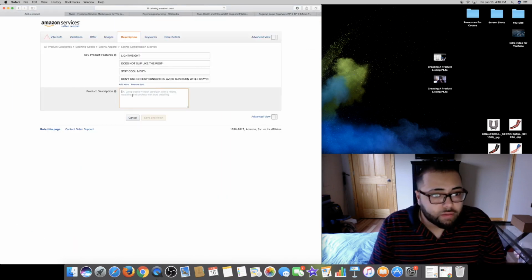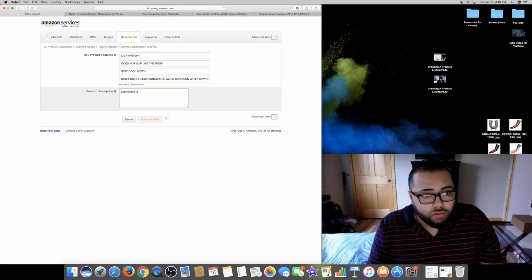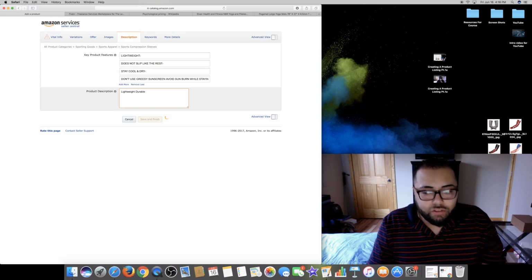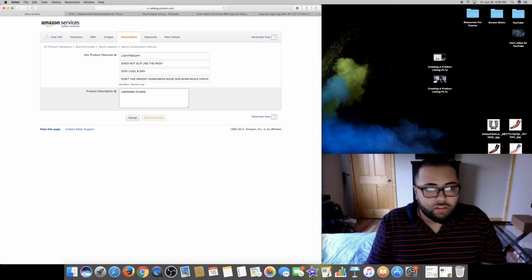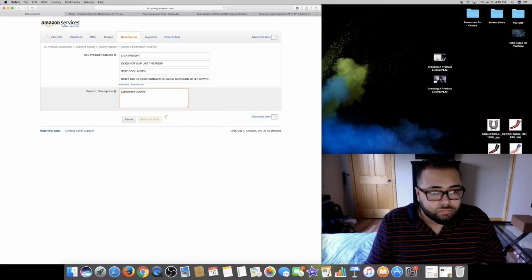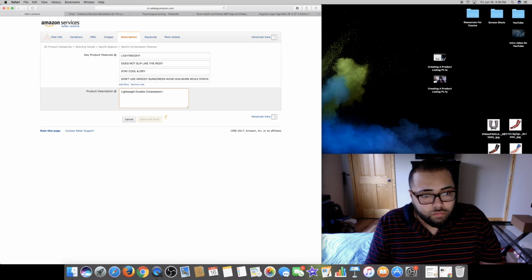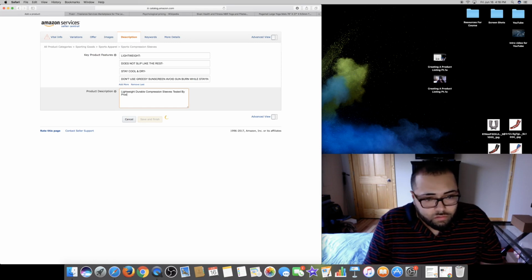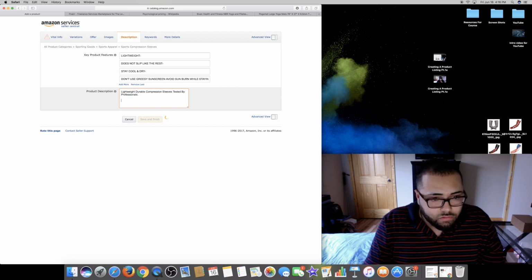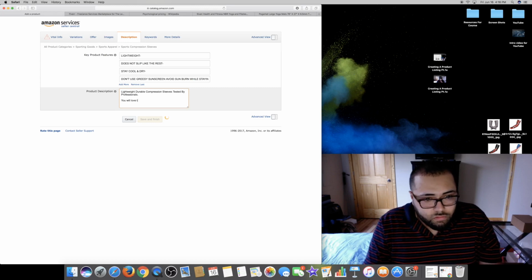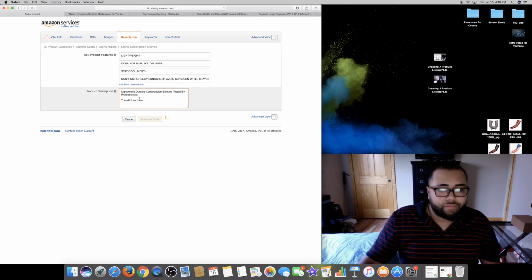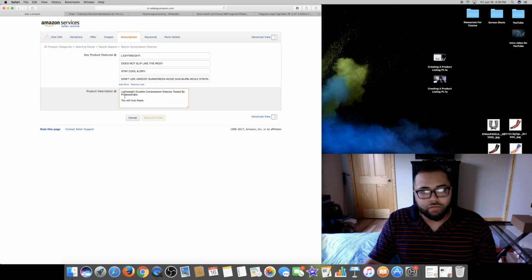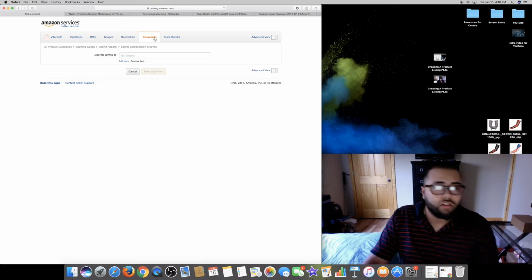So let's put lightweight. I'm just going to put something in here so it allows me to move forward. Lightweight, durable. Compression. Sleeves. Okay. Don't replicate what I'm doing. I'm just filling this out so we can keep moving.